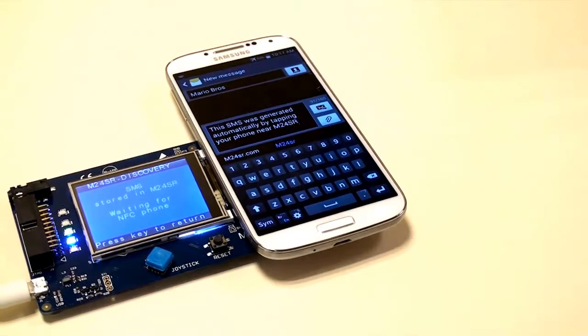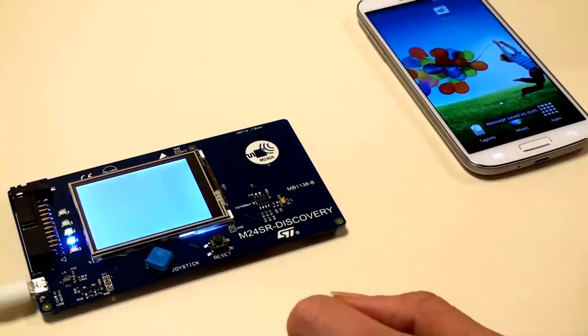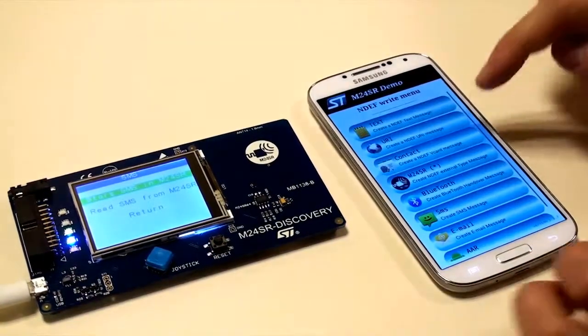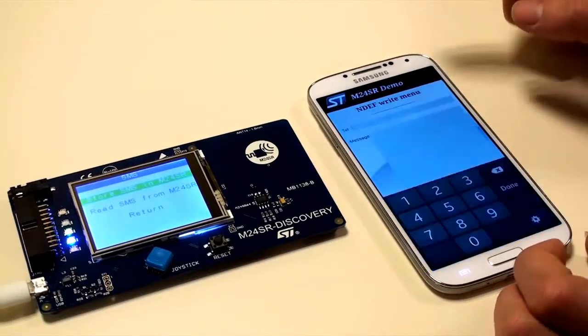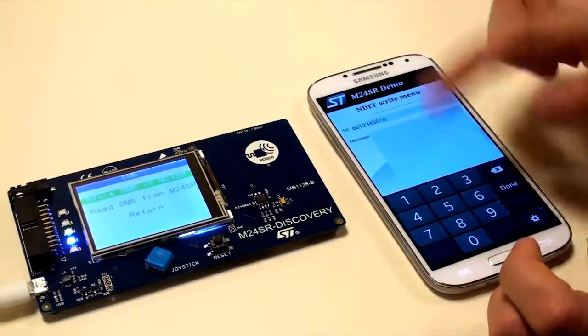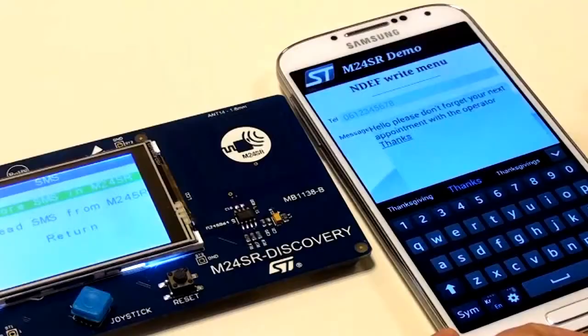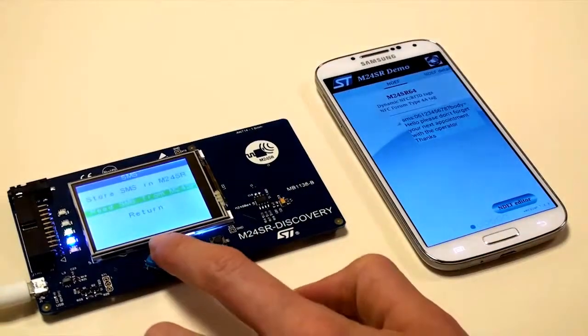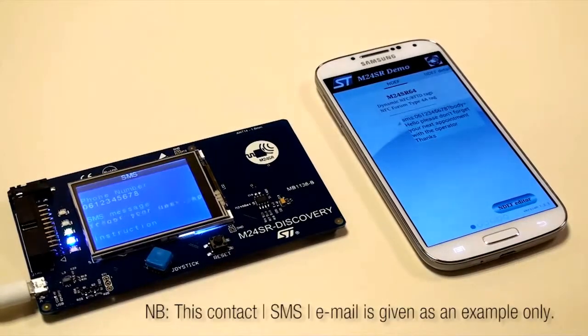If you want to update the SMS content, launch the M24SR application on the board, put the phone near the board, select NDEF Editor, then SMS, and enter a new SMS. For example, "Hello. Please don't forget your next year's appointment with the operator. Thank you." You can check on the M24SR Discovery screen or on the phone that the SMS has been updated.